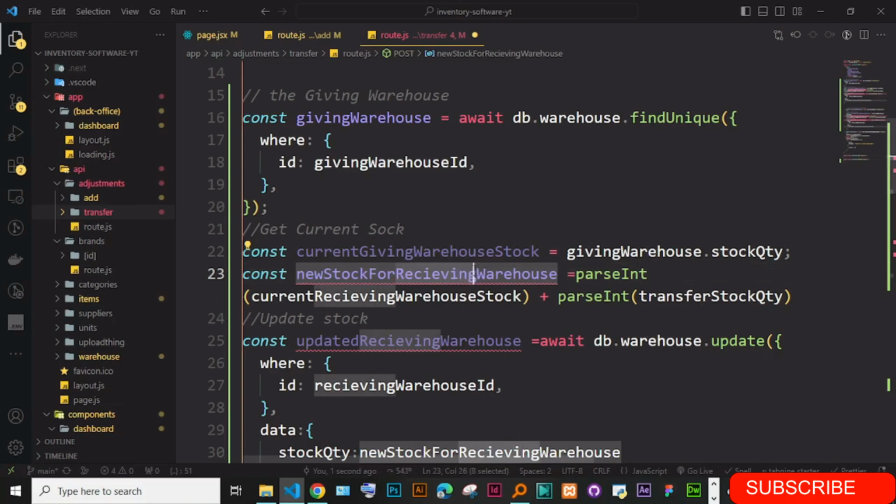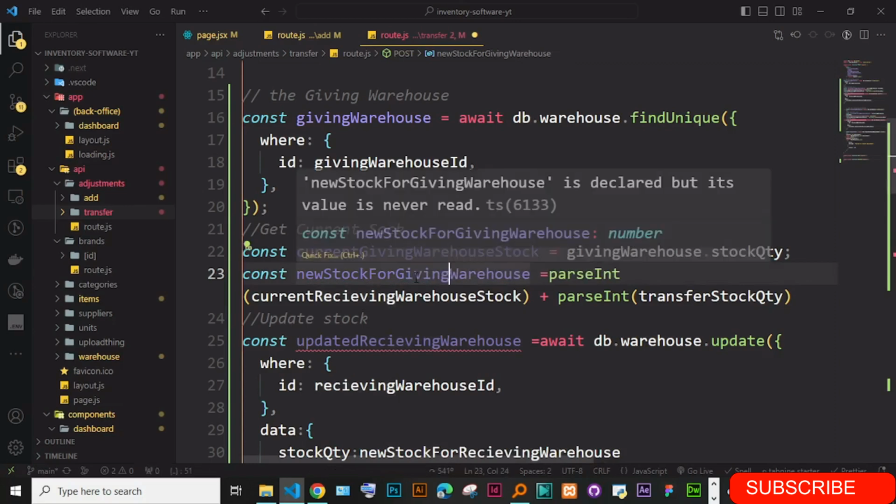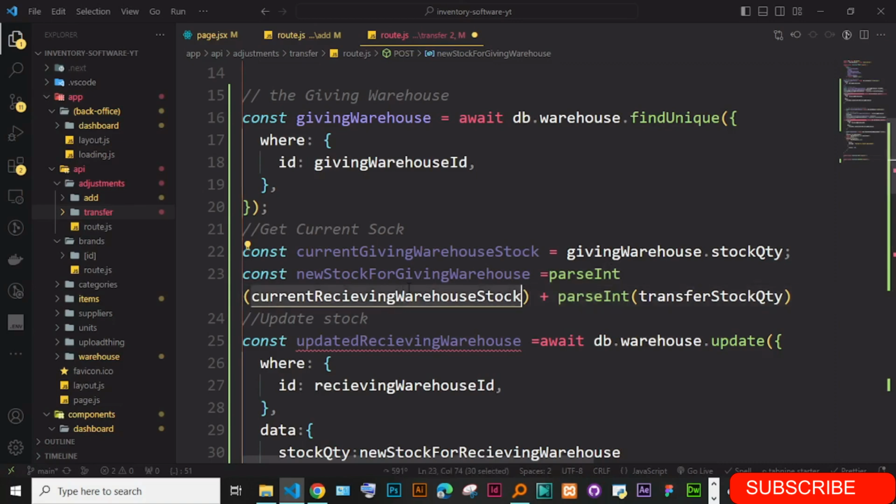Then new stock for giving. So the new stock is going to be, so this is going to be the receiving warehouse, so this is going to be the giving warehouse. For the giving warehouse it is going to be parseInt of the current, just copy this. Current giving warehouse stock plus, and so this is going to be minus the transfer stock.